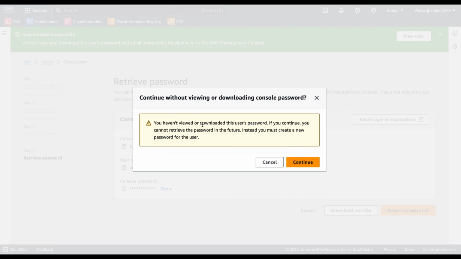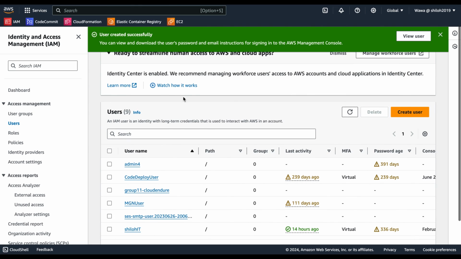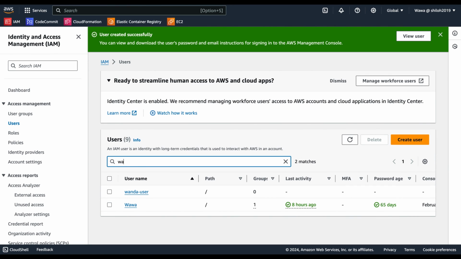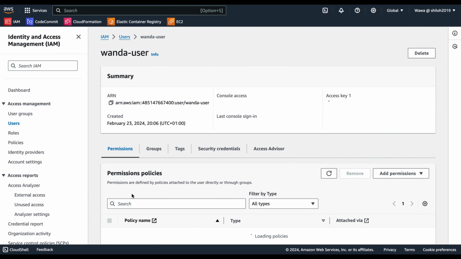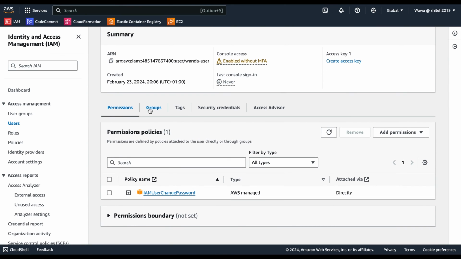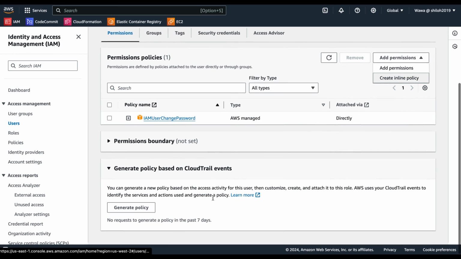They'll ask, you haven't viewed or downloaded this user's password. Do you want to continue? You click continue. So this is the user which you've created. If you want to check the username, the name of the user was Wanda user. You can view more about this user: the user permissions, user groups, user tags, security credentials, and access advisor. You can also add permissions to this user and all that.